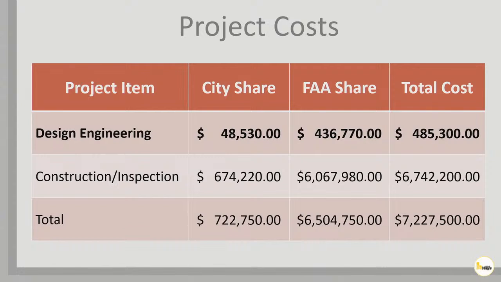Lochner, the airport's engineering consultant for this project, has presented a scope of services and fee to accomplish the design and engineering for the project. Costs for these services is $485,000 and is eligible for the 90% funding through the FAA. The remaining city share of $48,000 will be funded from the Airport Improvement Fund.